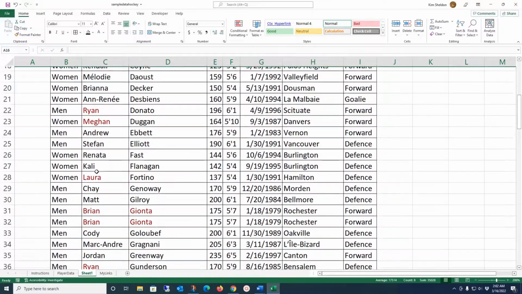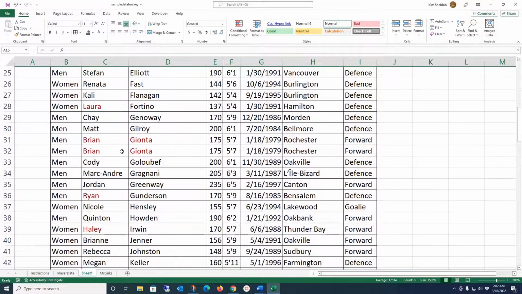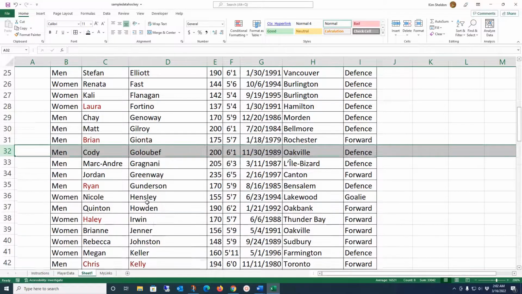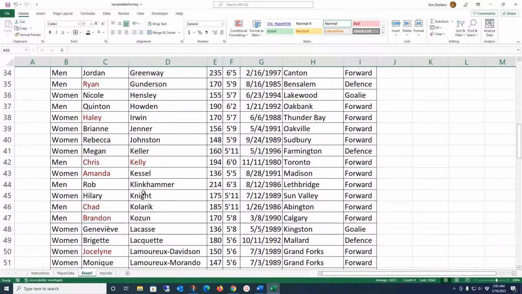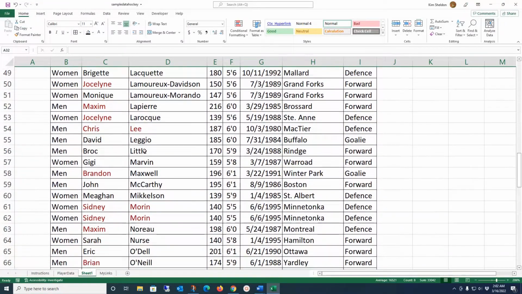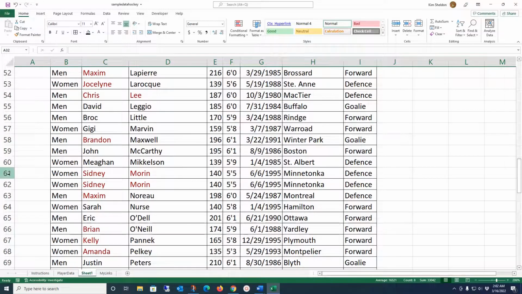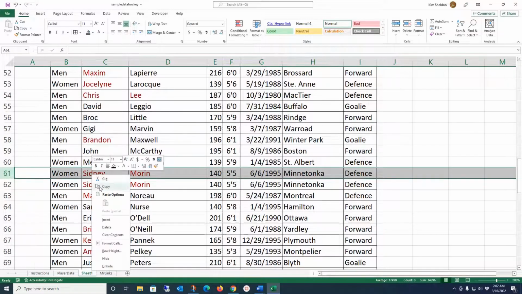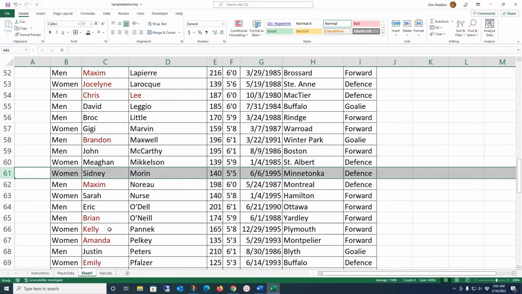Got some more duplicate first names. There's another one that's exactly the same, so we're going to get rid of that one. Highlight it, delete. Okay, so let's see, any more? Oh, this is the same one. Highlight, right mouse click, delete.